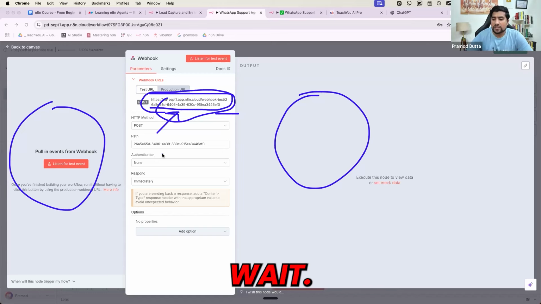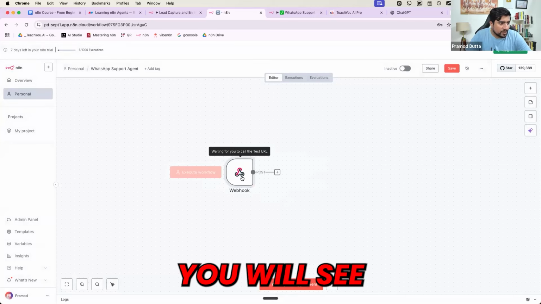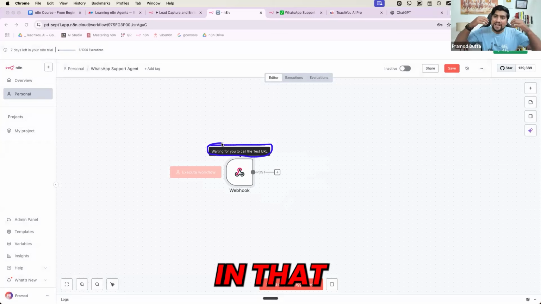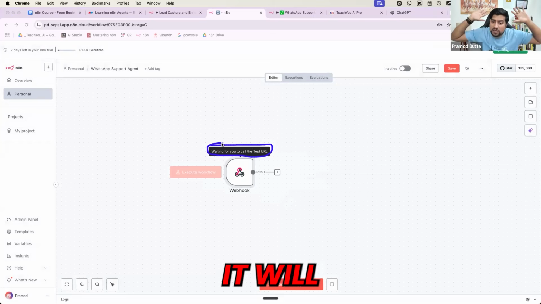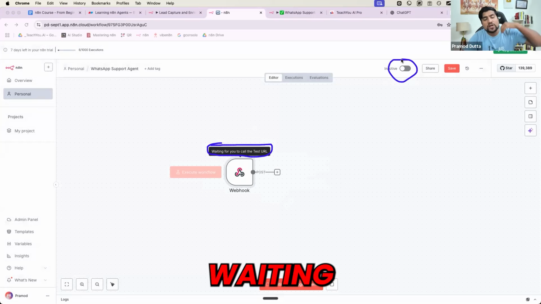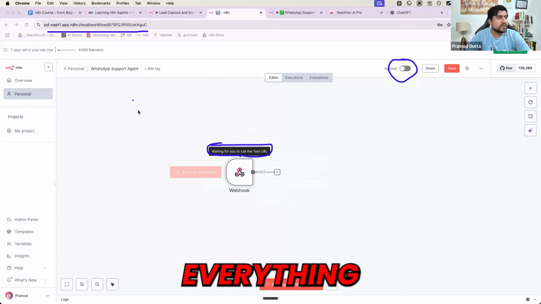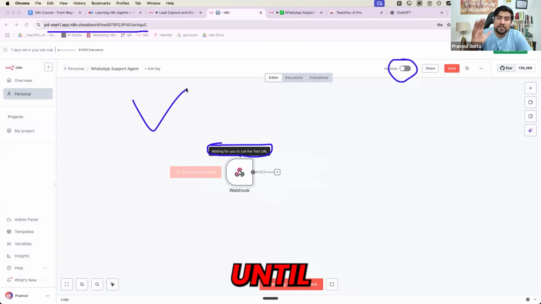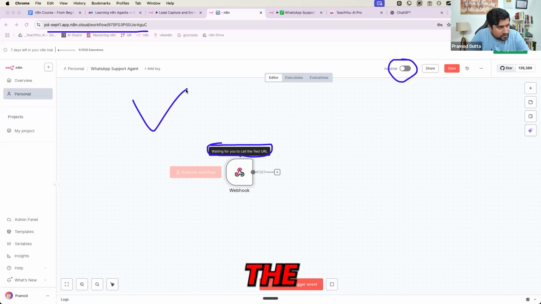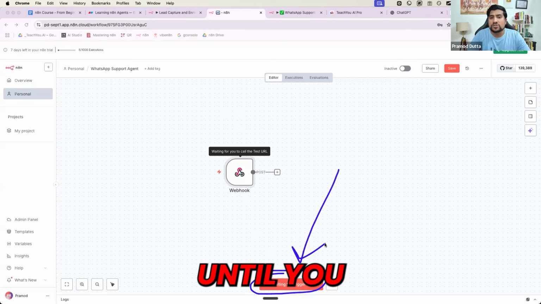This is a webhook. It will wait until you send a message to this URL. If I click on execute, you will see here it is telling you that it is waiting for you to call this URL. So it will wait indefinitely. If you activate this, it will keep waiting till eternity, as long as this project exists, until you send some message to this. This is called the webhook. Here you can see waiting for the trigger event.